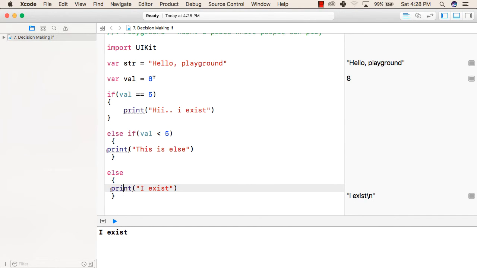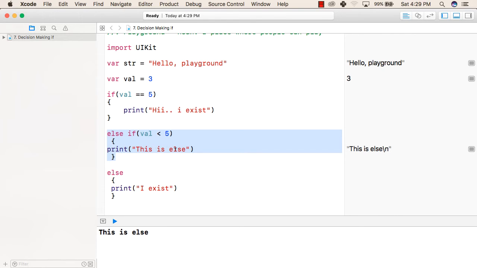So now let us make value val less than 5. So we can make it 3. Now 3 is less than 5, so this will be executed. So it will write this is else if. This is how we can use decision making in our programs.